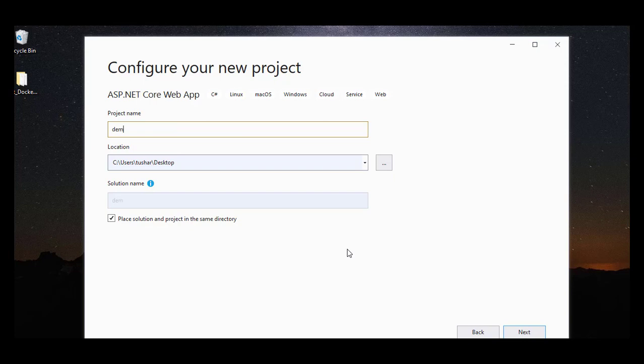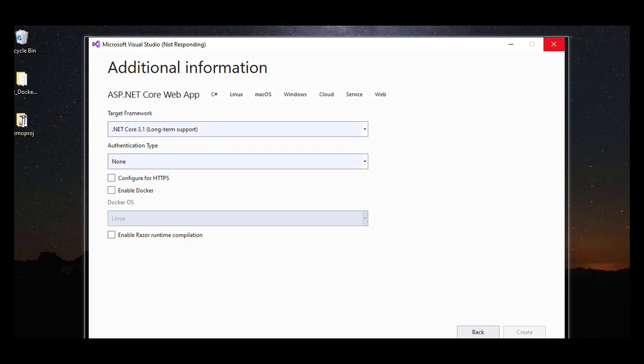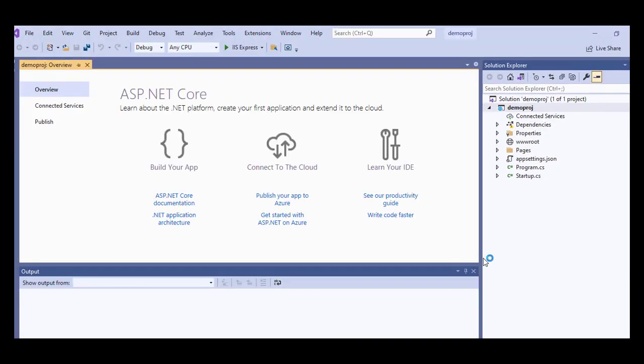I'll name my project demoproj. I'll keep it on my desktop. Place solution and project in the same directory. That looks good. I'll be taking the latest .NET Core 3.1 LTS, authentication none. I'll just uncheck configure HTTPS, not required for now. I'll go ahead and create the ASP.NET Core web application. Okay, here we go. We have the project created.